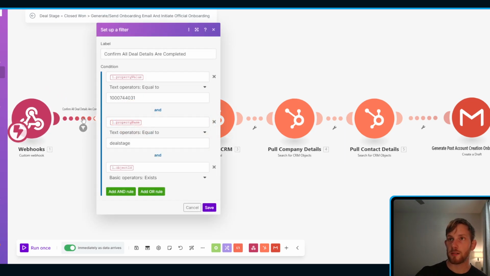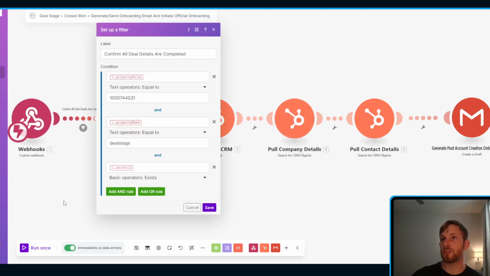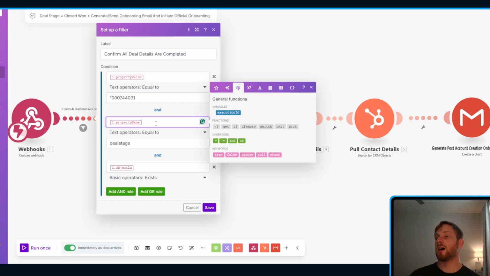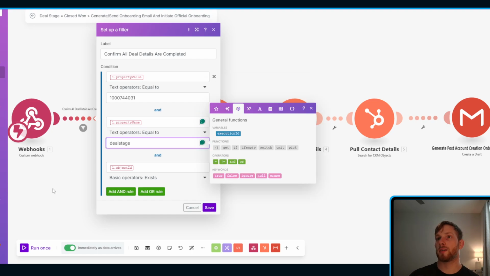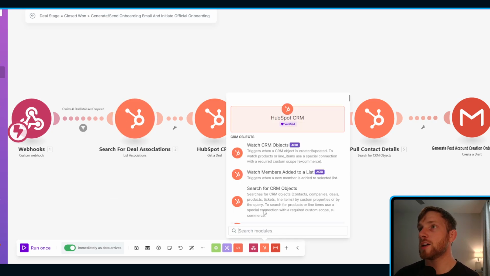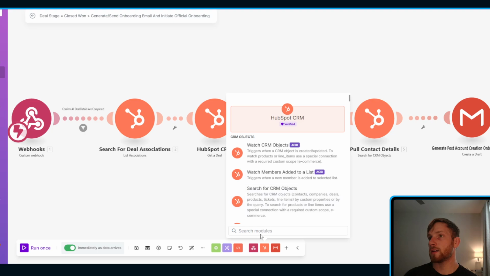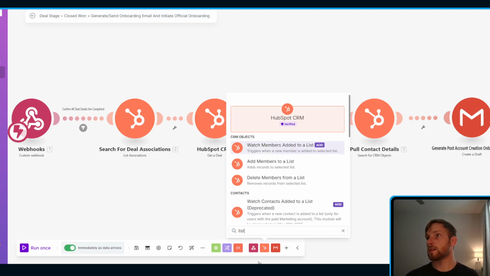Data comes in. What we're doing here is we want to then pull in the details of that contact. Now, technically, you don't actually need to do this filtering. I just do this filtering, and that is just to look at the deal stage, make sure it's there. What really matters here is we just go to do the following. We click search for deal association. So let's go and list.